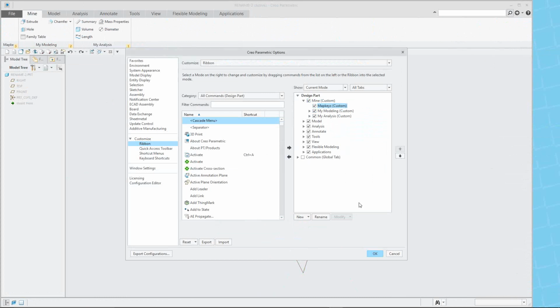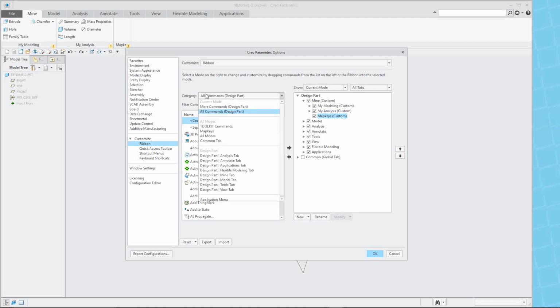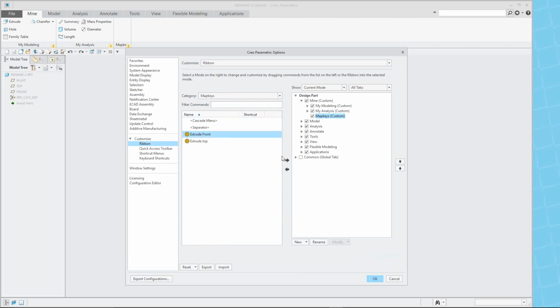And then, of course, I'm going to go through and move that one down, so it's actually at the end. Now, to go in and access my map keys, simply select over here in the drop down where it says all commands and go to map keys. And I'm going to simply go in and add both of those items to the map keys.